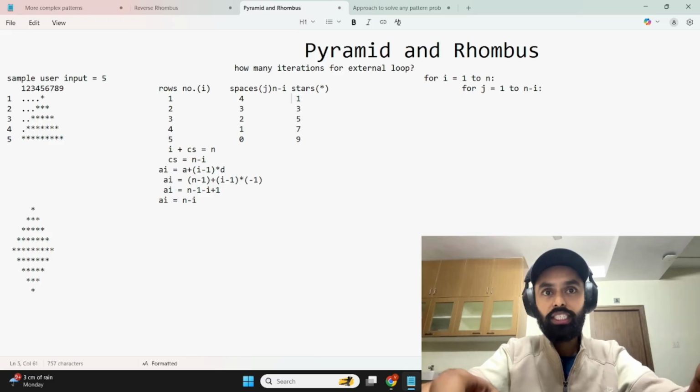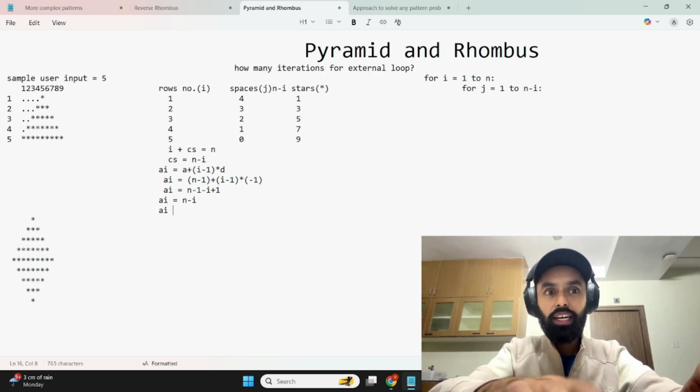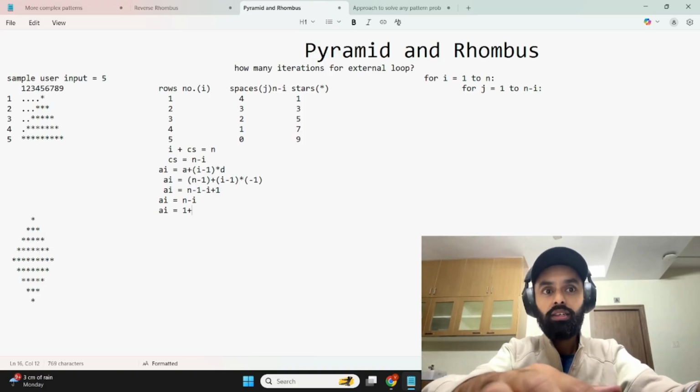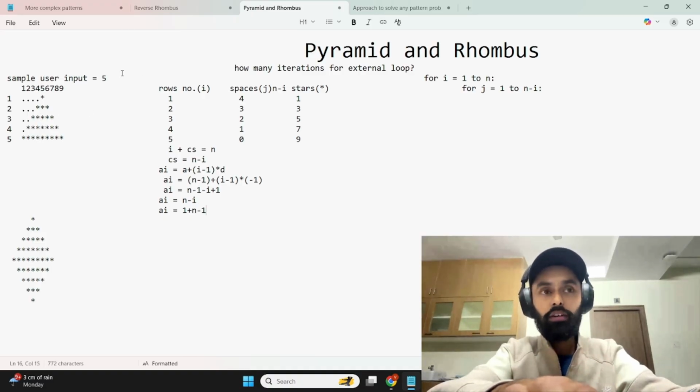Now let's look at stars. 1, 3, 5, 7, and 9. Now again, if you want, you can use the arithmetic formula as well. I won't be discussing it in too much detail, I will simply use it. AI is equal to A, which is 1, plus n minus, because whatever user input you have, in the first row you will always be printing one star.